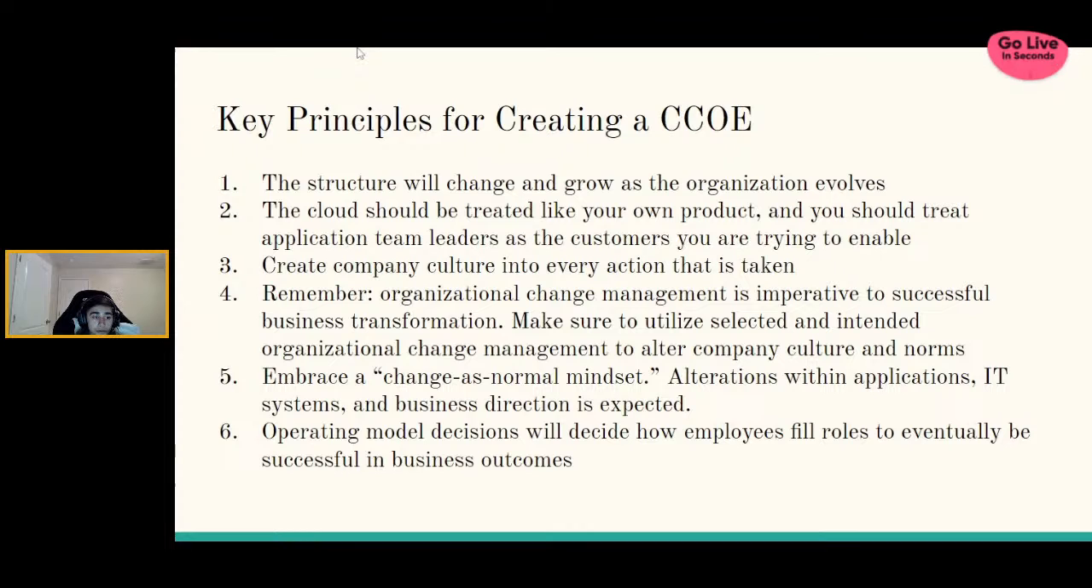These are the key principles. There are six here. Number one is the structure will change and grow as your organization changes and grows. Number two is the cloud should be treated like your own product, and you should treat application team leaders as the customers that you are trying to enable.